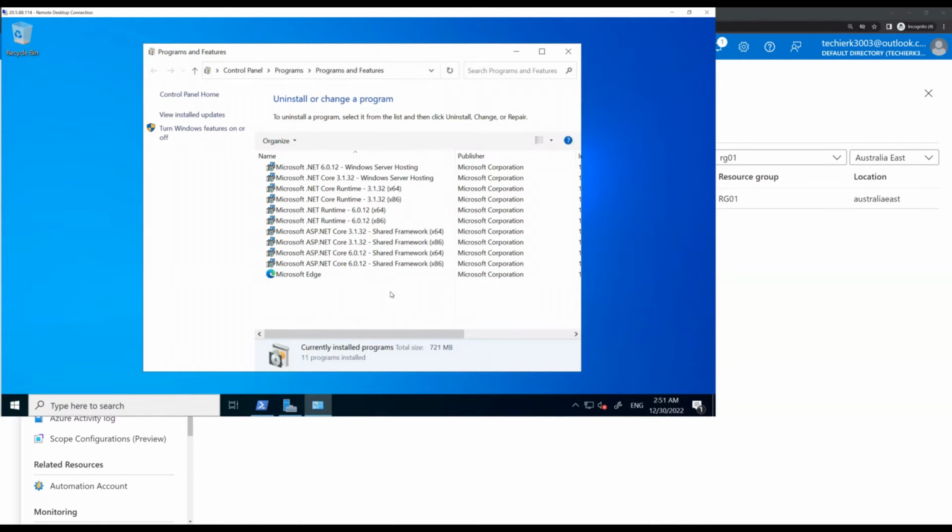That's the reason we can see that the ASP.NET and other components are installed. And we also have Microsoft Edge. Log Analytics Workspace agent is known as Microsoft Monitoring Agent, which we don't see. So once we install that agent, it will send all the logs and events from the virtual machine to Log Analytics Workspace. So let's go back to Log Analytics Workspace.